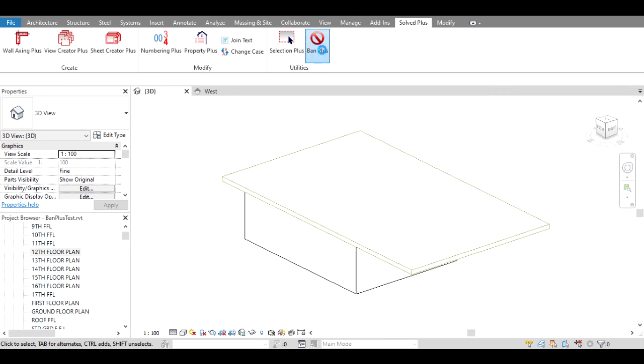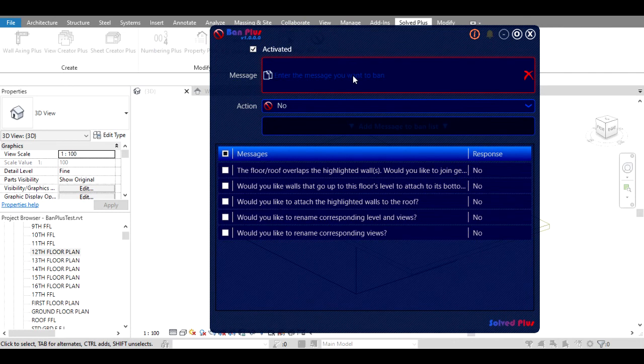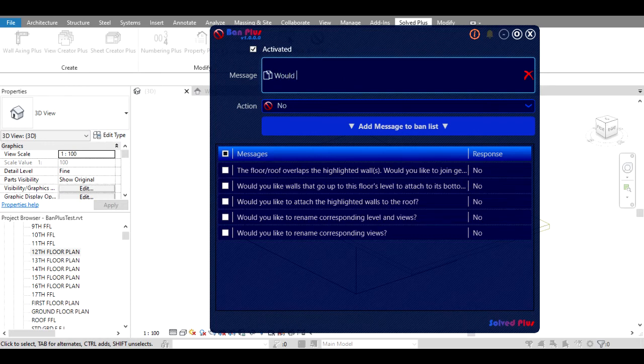To use PAN+ correctly, type here the message you want to auto answer as Revit shows it to you. Would you like to rename corresponding level and views, with the same capital and small letters, spaces, question marks, and so on.